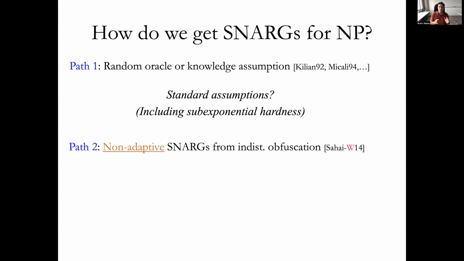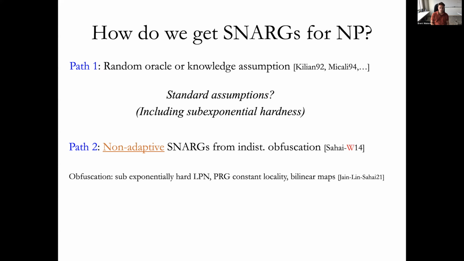Well, in that case, this road is much less traveled, and leading up to our work, there was really one main work doing this, which got non-adaptively secure SNARGs from indistinguishability obfuscation, due to work of myself and Amit Sahai in 2014. Now, one might at first think that obfuscation itself sounds pretty strong, perhaps a non-standard assumption, but I remind everyone that due to a breakthrough work in 2021, we can now base indistinguishability obfuscation on a set of what the authors called well-founded assumptions, which seem to be approaching what we would consider standard assumptions.